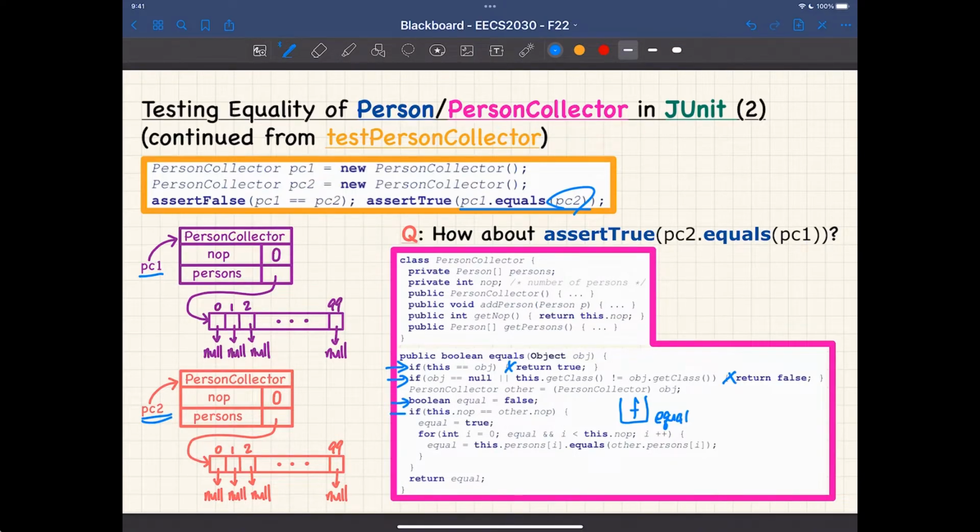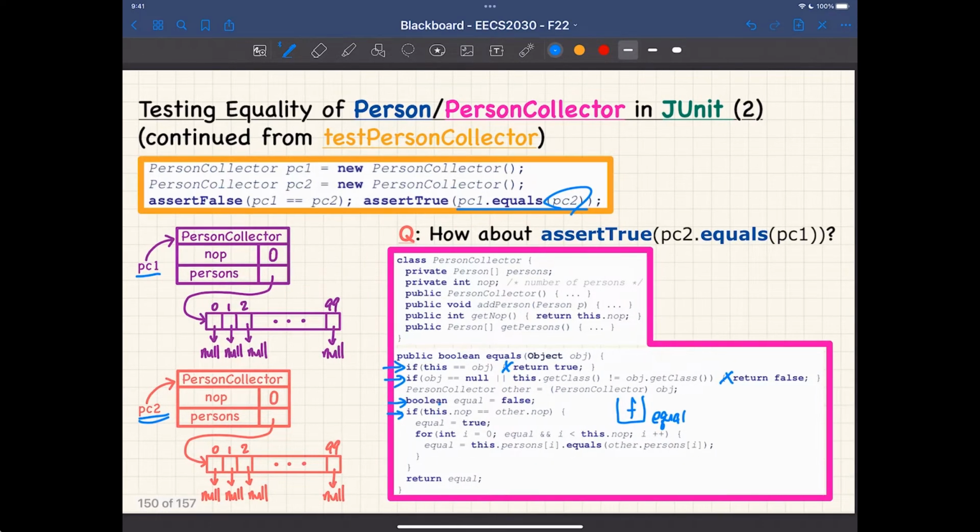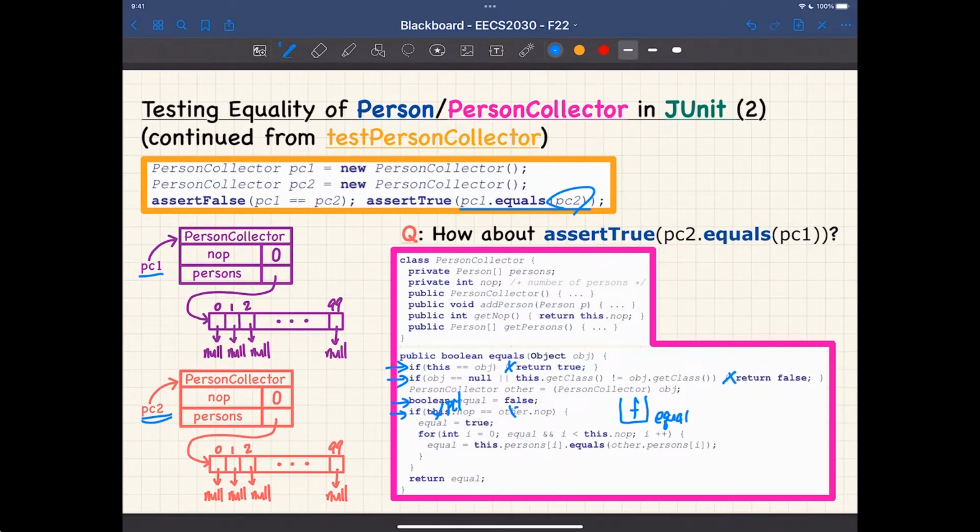And then take a look at here. This .nop, which is PC1.nop. Other will be PC2. PC1.nop and PC2.nop, they're both 0, which means we have to execute this block. All right? Maybe that's where you were up to. Let's try a little bit further, okay? Maybe you realize what's wrong, right? That's okay. And here, to begin with, we reset the equal to be true, right? Let's do that. Reset that to be true.